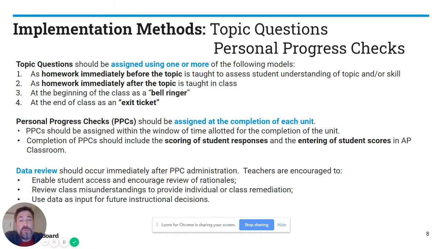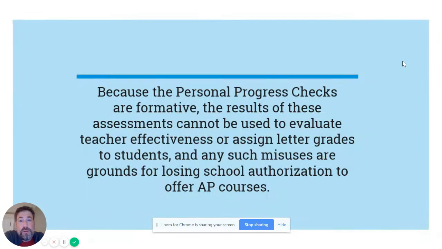And then this format would give us a lot of data that we could review and be able to not only look at it as teachers to inform our instruction, but then the students would be able to see it and keep track of their own progress. And this is great. It's a powerful tool. We're reminded that these personal progress checks are formative. They're not supposed to go into the gradebook as raw data.